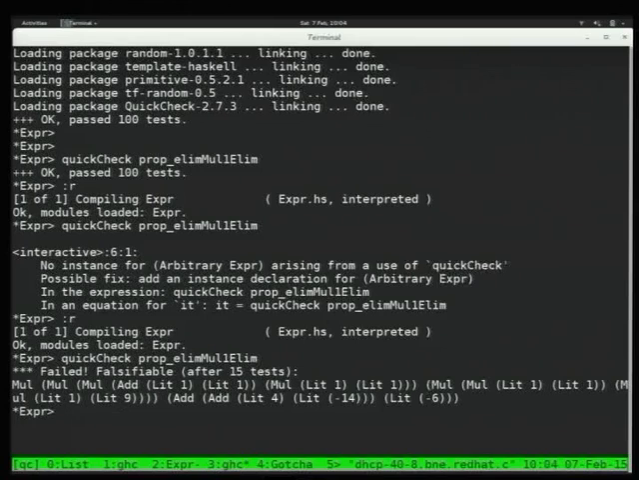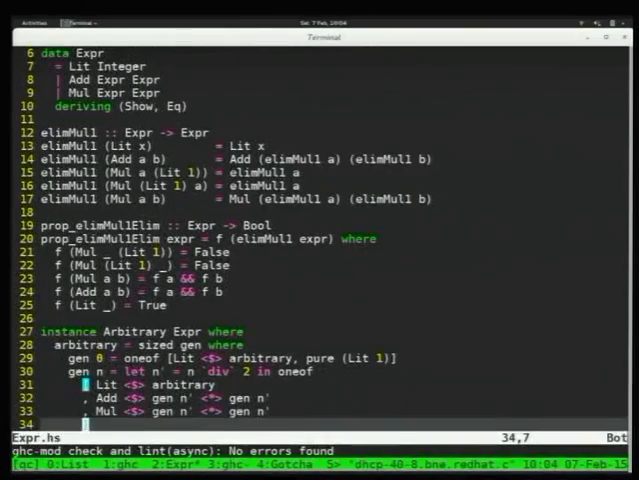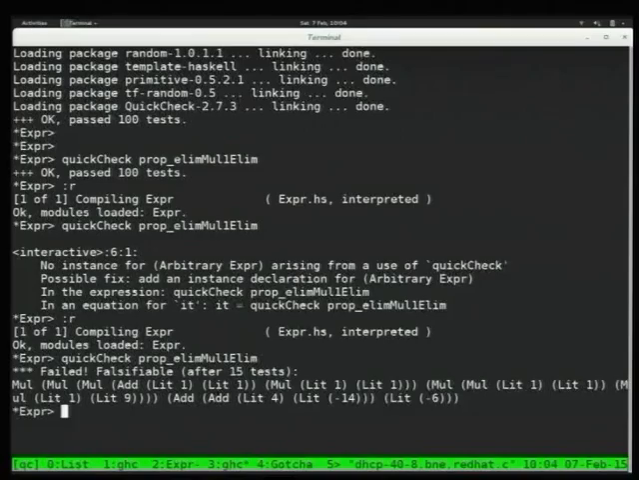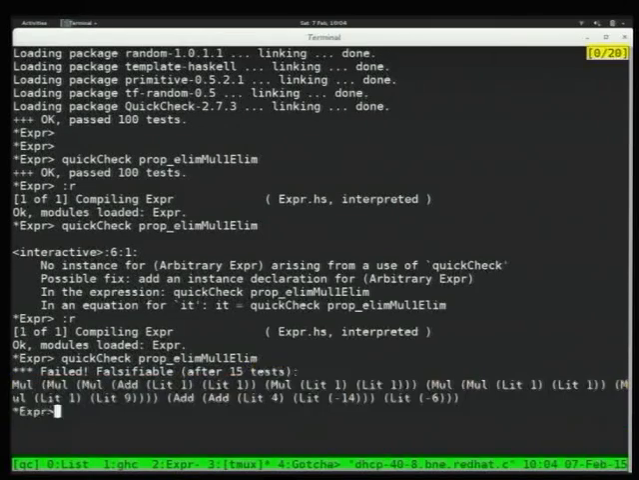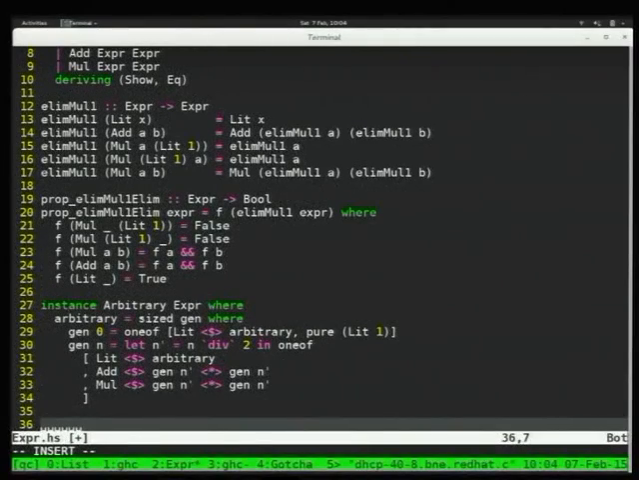It's able to generate the random values, but in fact it's falsified the property, and there's a subtle bug in my implementation. However, you'll see that it's quite difficult to work out what's going on here with the counterexample that's found. So we can, in fact, simplify the counterexample.